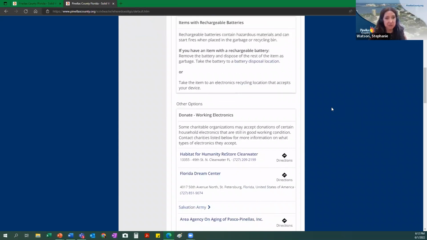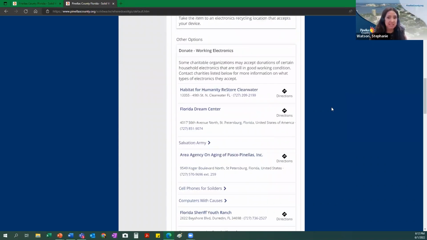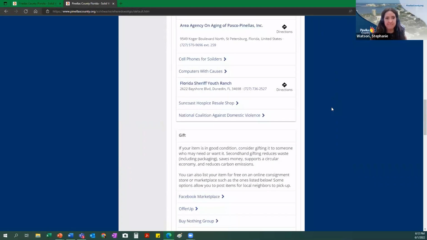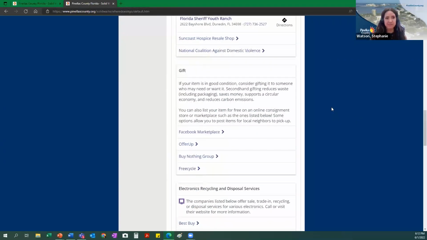We've listed charitable organizations in Pinellas County that accept certain working household electronics for donation, which you'll see on the screen. We'll also share ideas for gifting your working household electronics on platforms such as Facebook Marketplace, OfferUp, your local Buy Nothing group, or FreeCycle.